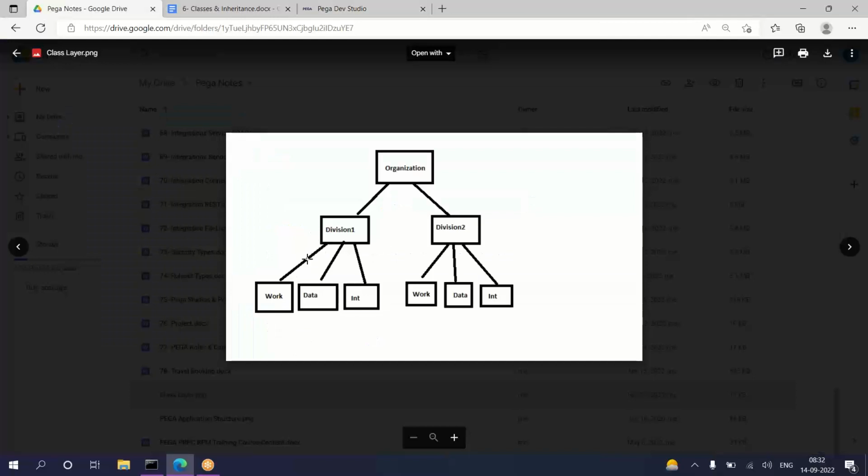Can I reuse any data if I remove that checkbox physically under the class? Can I reuse the data from organization or from division to the unit class? No. The connection will be disabled and we can't reuse any data from the parent to child.